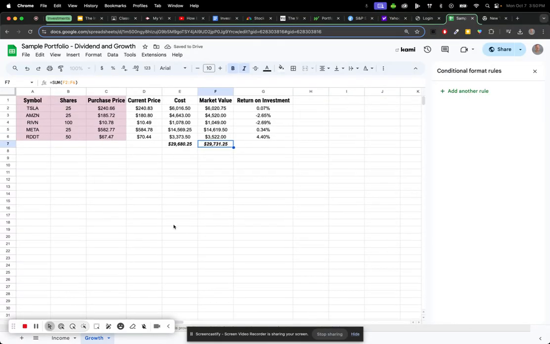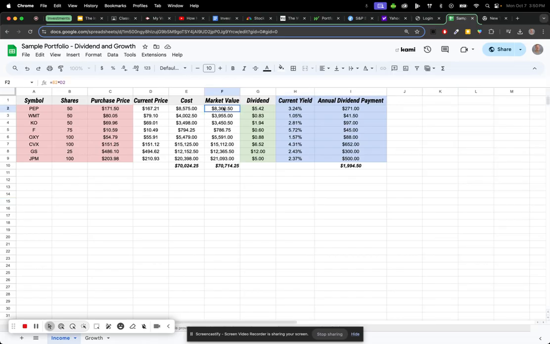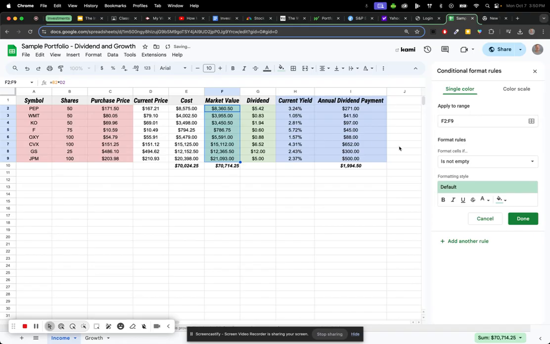Okay. Last thing that I'll show you, and this would be once you've got all of your numbers entered, is we want to tell the spreadsheet to give us an indication of, am I making money or am I losing money on a particular investment? Okay. So for example, I'm going to select the market value column. I'm going to go up to format, and then I'm going to go up to conditional formatting.